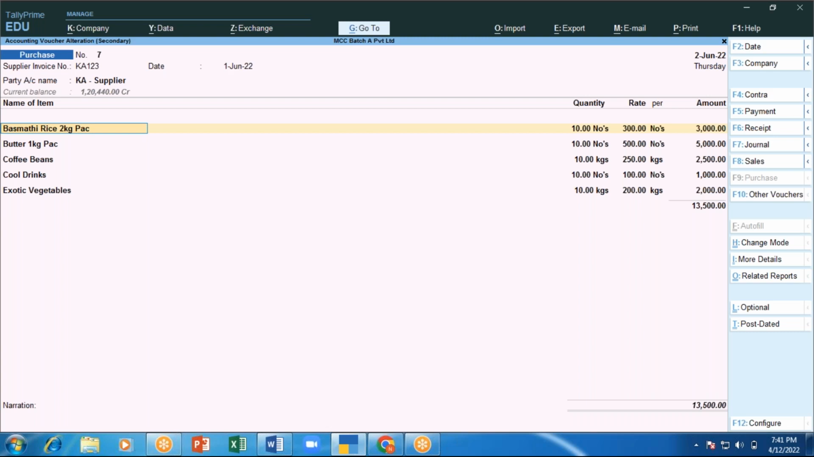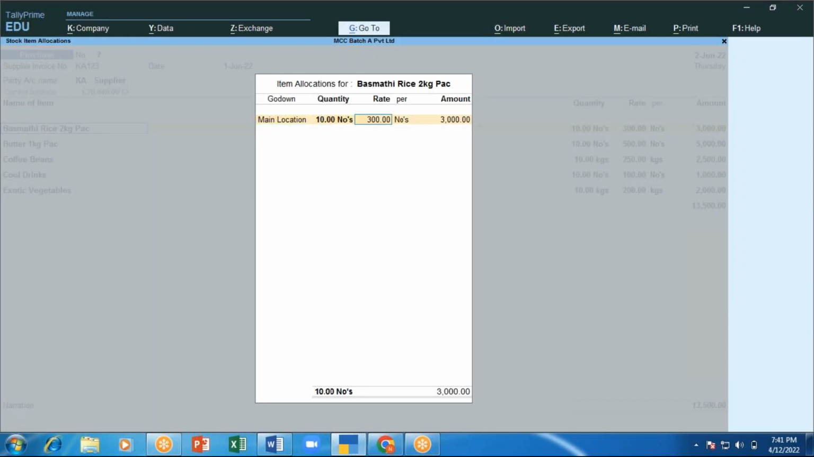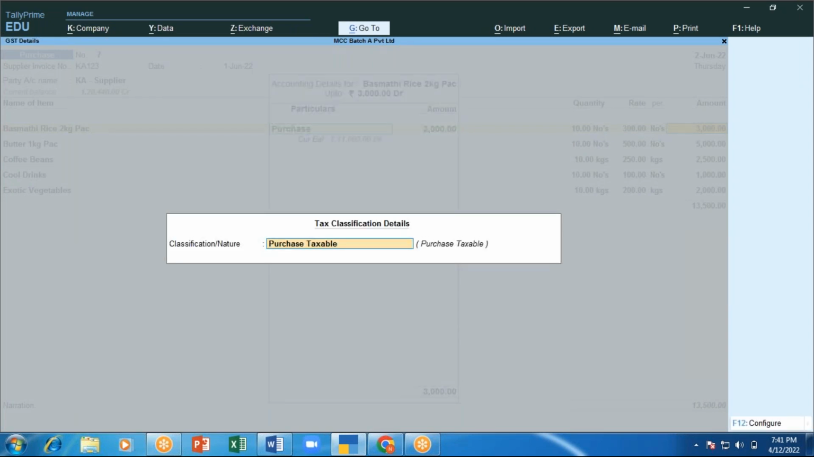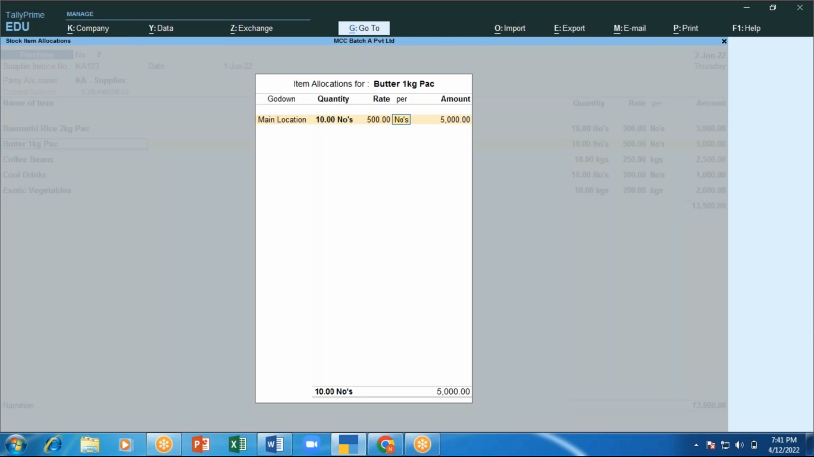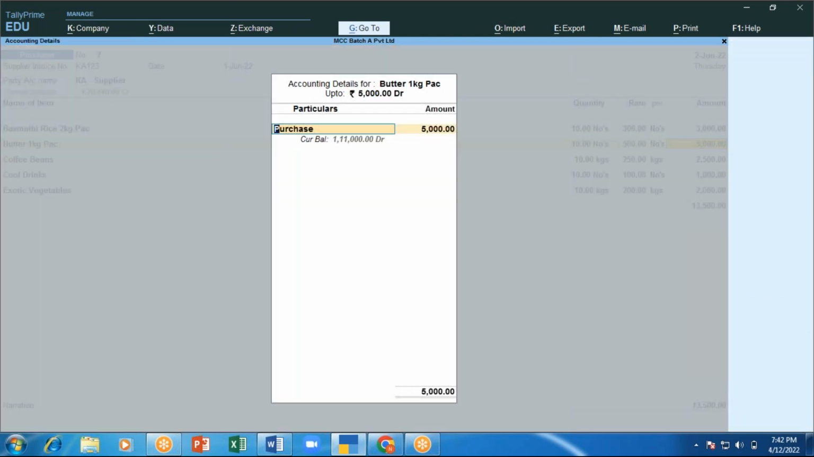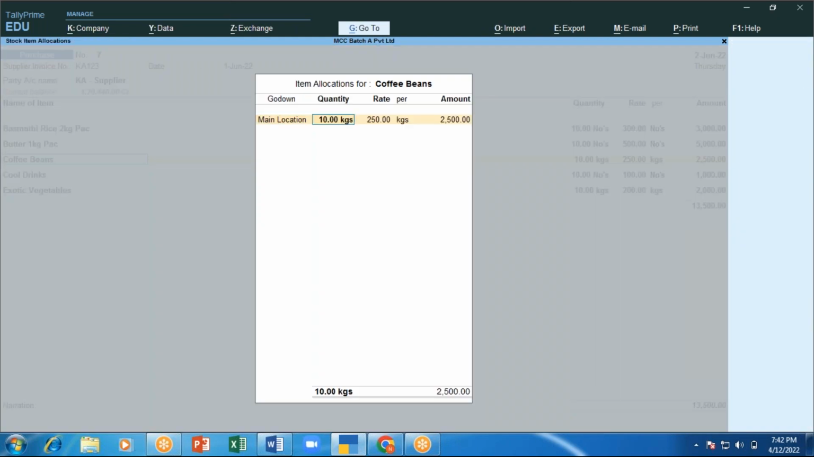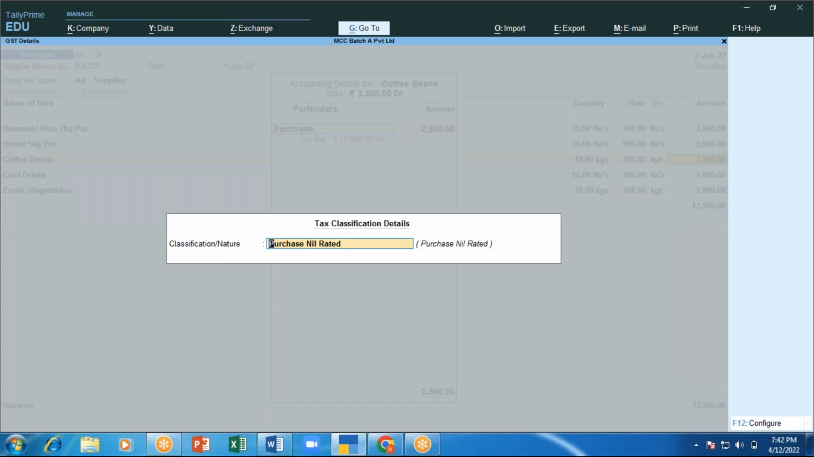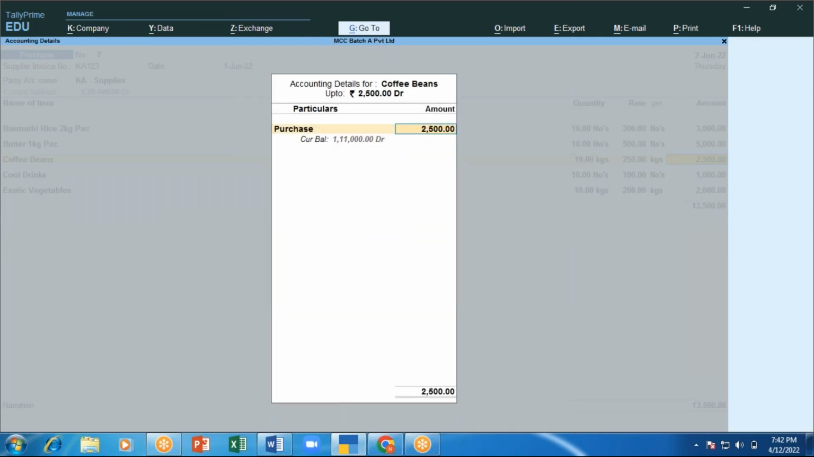When your screen is opening, then what you can do is select basmati rice. See here, when I am selecting this quantity and rate, I'm just pressing enter, I'm not making any changes. After this amount, when I press enter, I'll get the screen. Now I'm getting this purchase ledger. Basmati rice is purchase taxable. In the same way, butter is again purchase taxable. Coffee beans is purchase nil rated. I've already given it in the adjustment, so it is accepting directly.